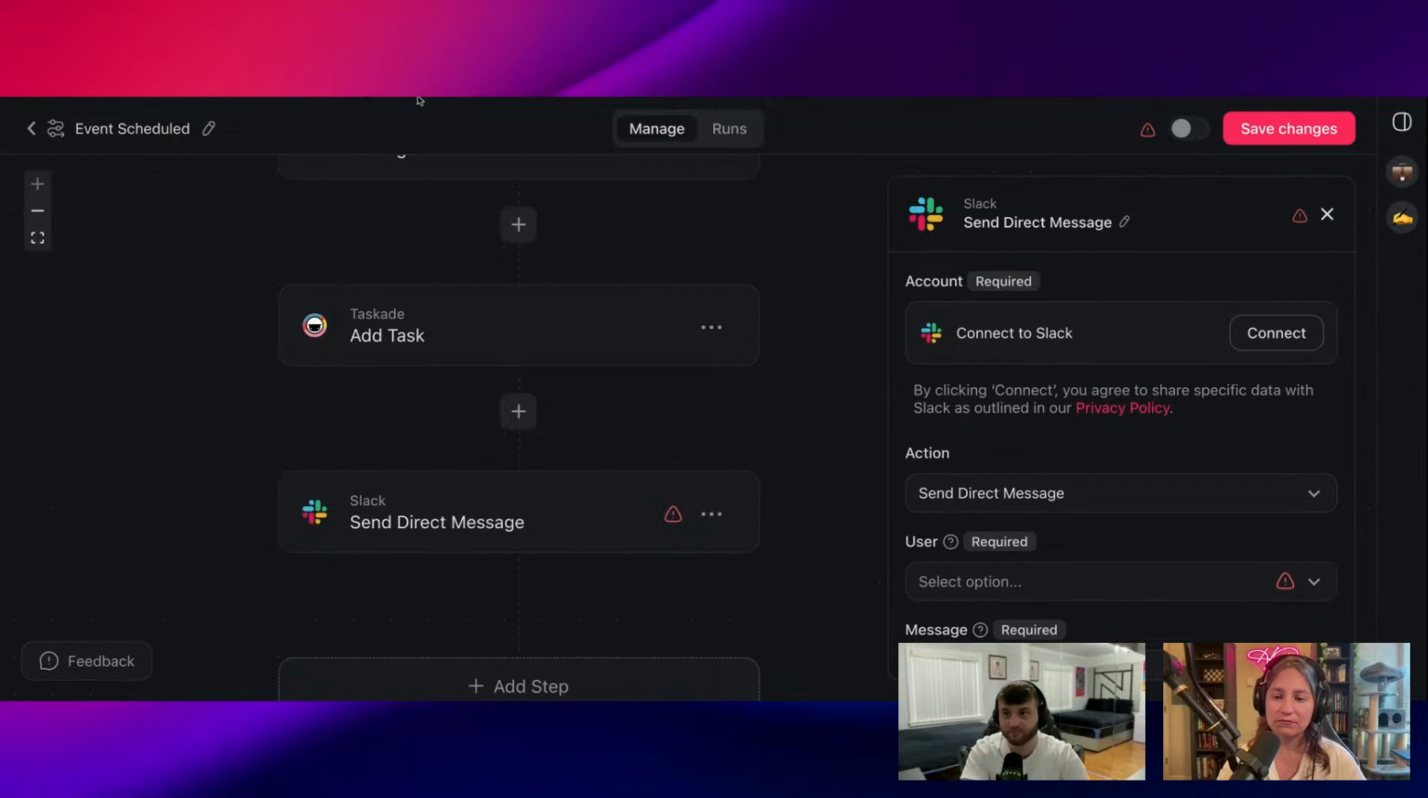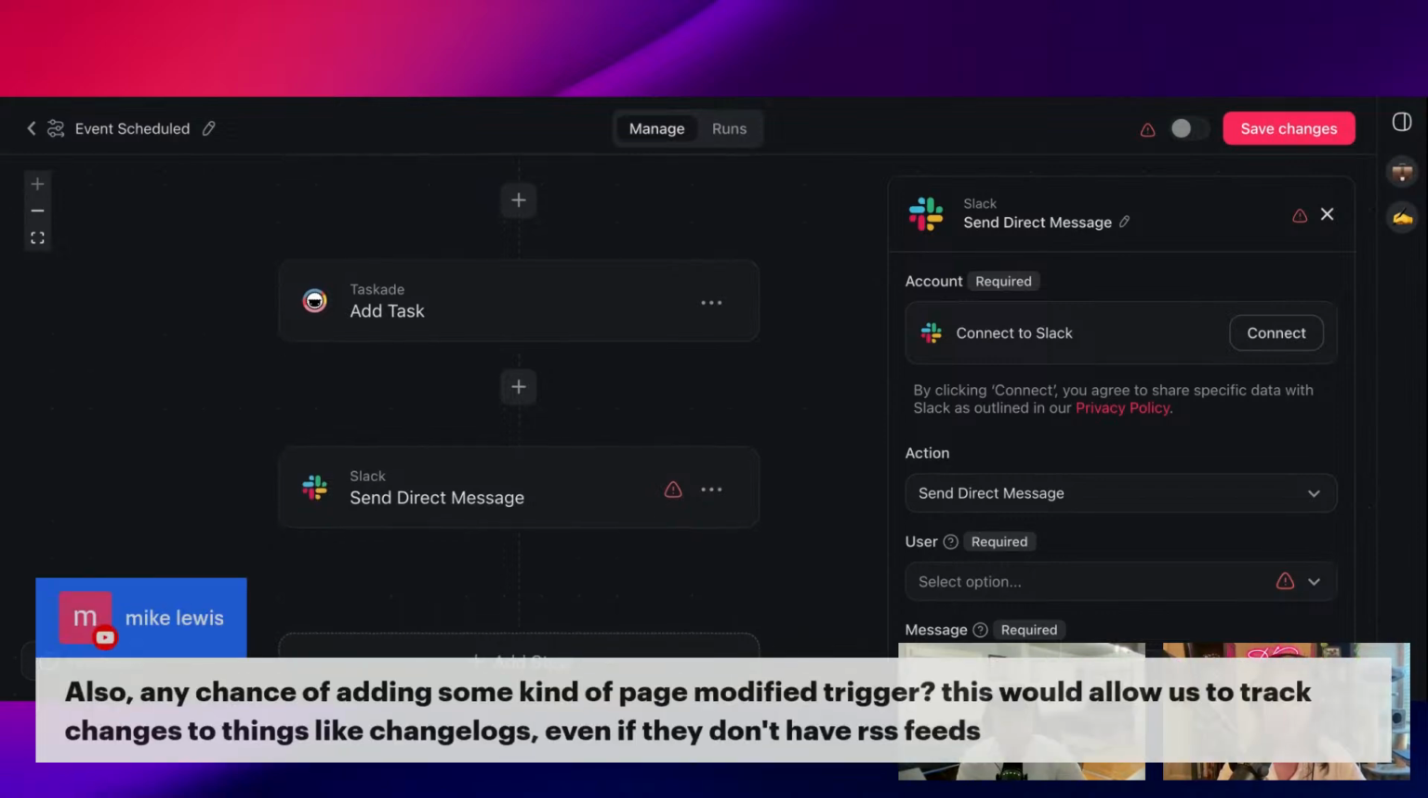Cool. No, I love that. Actually, there's a question in the chat that might be good here. Mike Lewis says, also any chance of adding some kind of page modified trigger? This would allow us to track changes to things like change logs, even if they don't have RSS feeds. So are you trying to basically monitor a website and then afterwards see if there's any sort of change, compare the two versions, see what's changed, and then trigger something off of that? I think that's what he's saying.